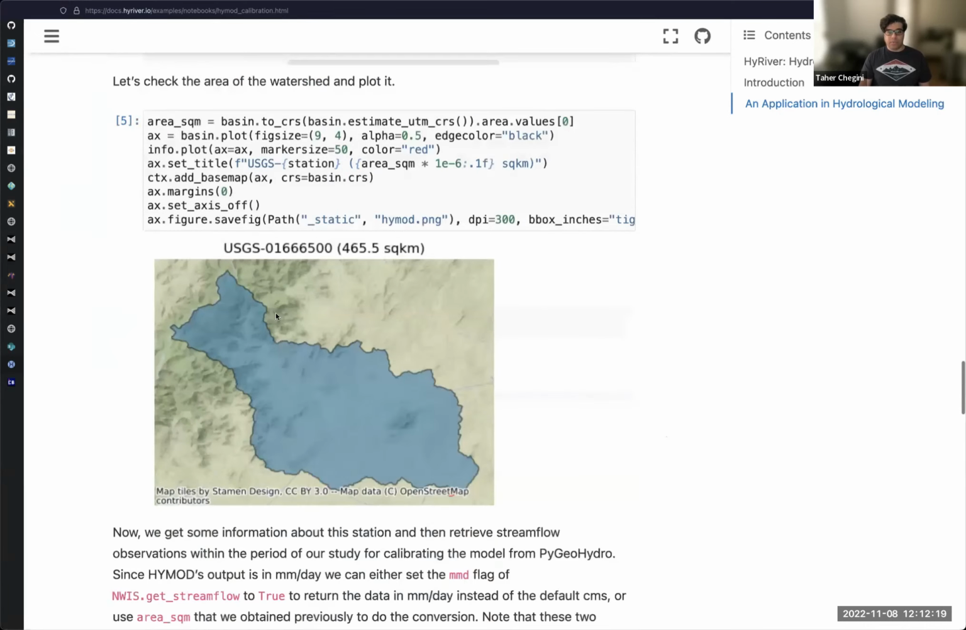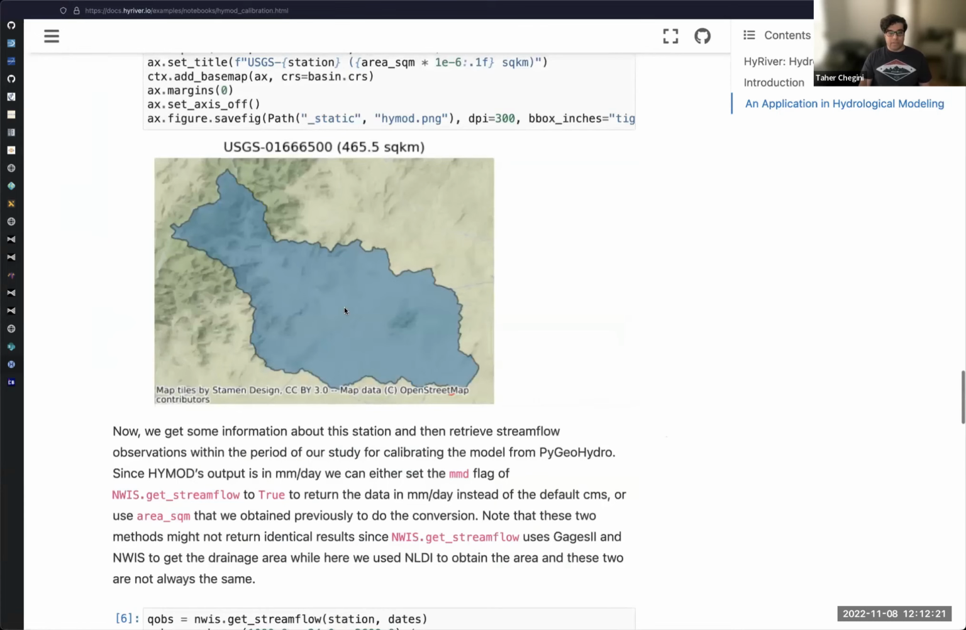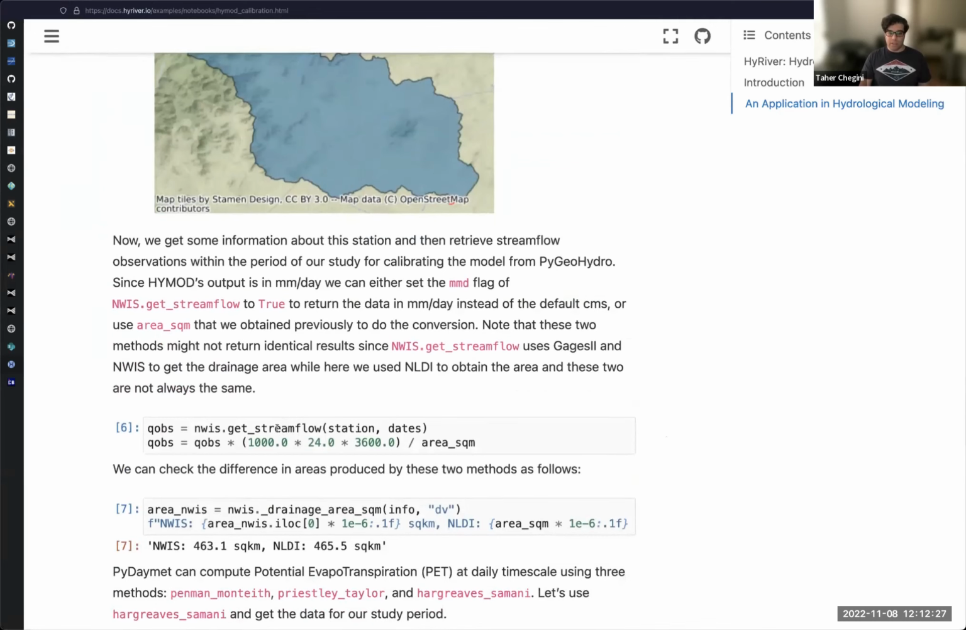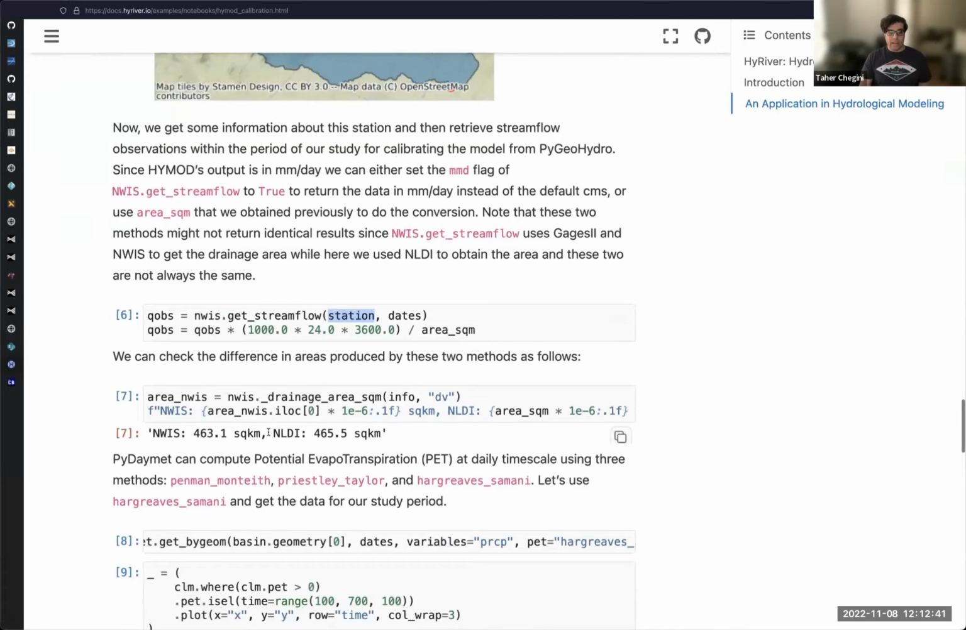And we can plot the watershed geometry, the basin geometry. Next, we want to get the streamflow data. Again, with just one function, you can get streamflow from PyGeoHydro. You can get streamflow for many stations. You can pass in any list of stations and you can get the results back.